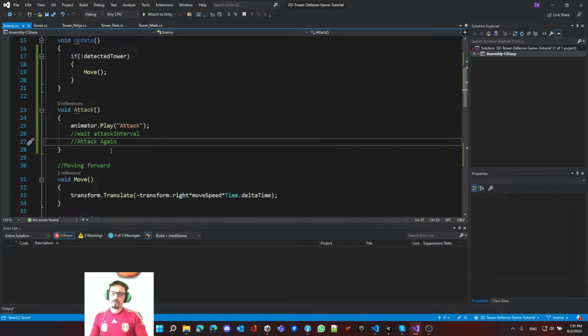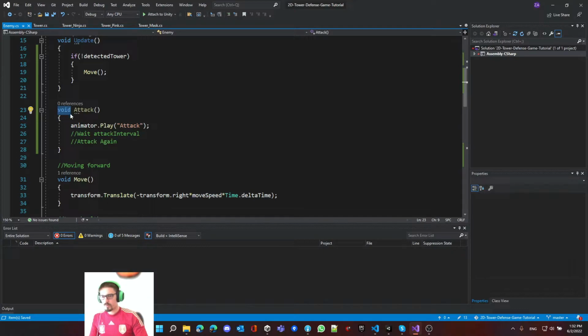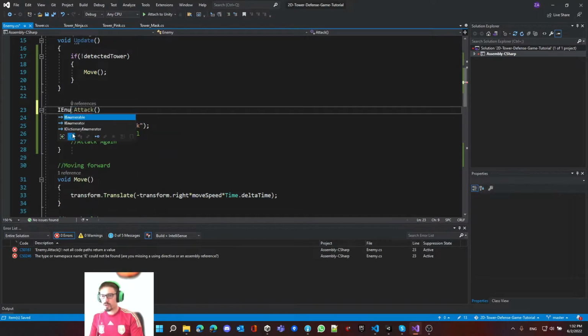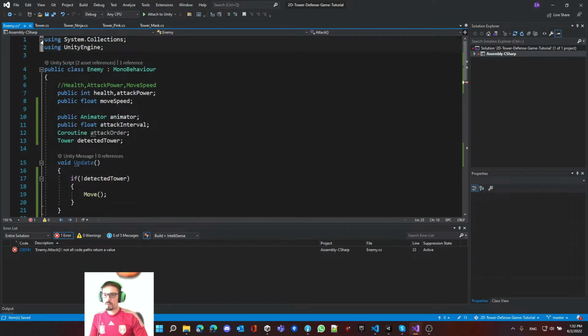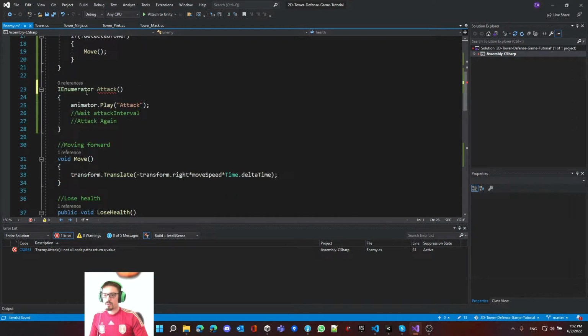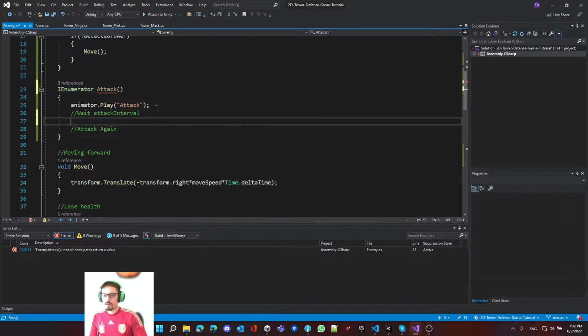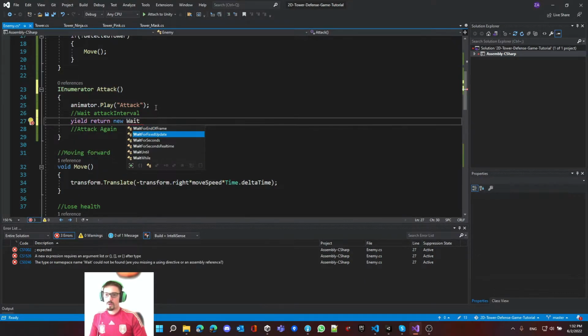One of the ways that we can wait x amount of seconds is by using coroutines. And coroutines are basically a way of handling waitable methods in Unity. In order to do this, we have to convert this method into something called IEnumerator. If you don't see this one or you get an error, that's because you have to use System.Collections. So as soon as we make it IEnumerator, you see we'll have an error. It says that not all code paths return a value, because every IEnumerator requires a return value. We can do this by calling yield return new, and then WaitForSeconds.